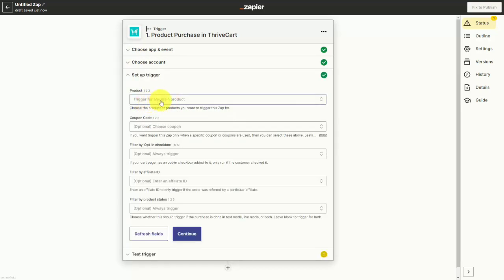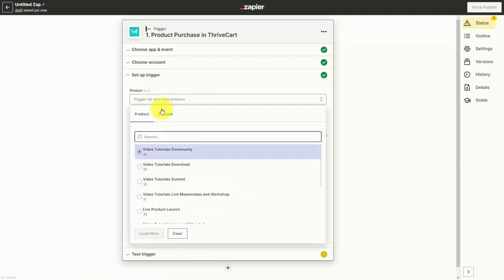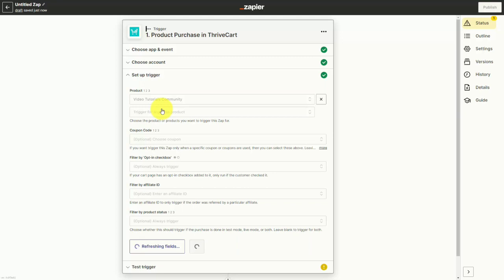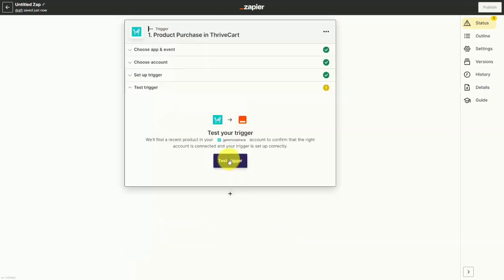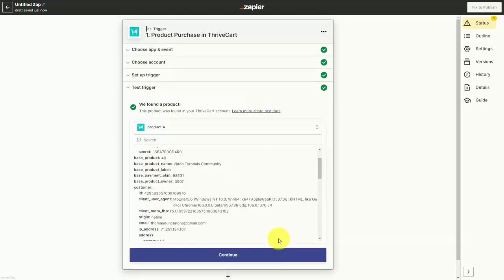Once we've connected our account, what we'll need to do is select a product inside of ThriveCart. Now, because we've integrated ThriveCart with Zapier, we can select one of the products that we already have available inside of ThriveCart. Now, these are all optional elements. What we're now going to do is click Continue. Now, in Zapier, we need to test the trigger. Zapier has then found our product. We're then going to click Continue.